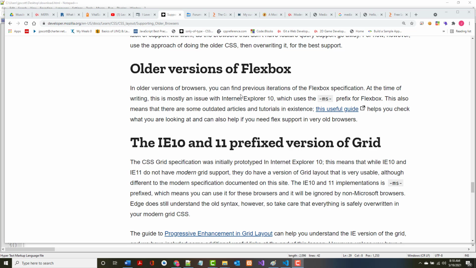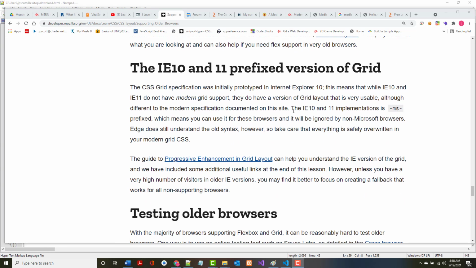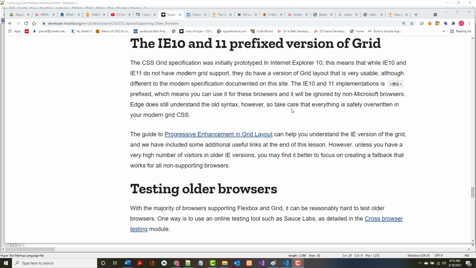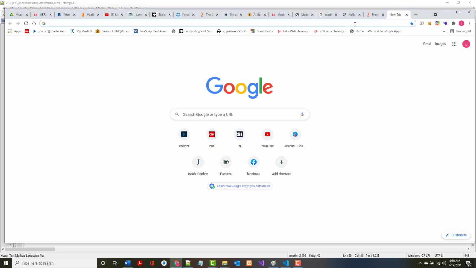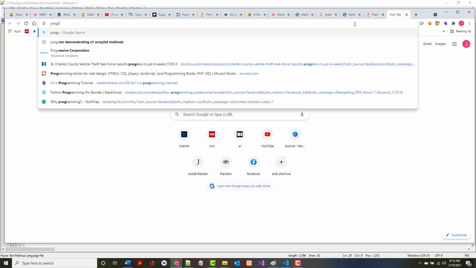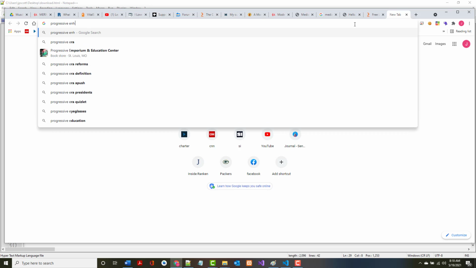In older versions of Flexbox, you can find previous iterations of the Flexbox spec. As it says, there's a guide that'll talk about that stuff with you. IE 10 and IE 11 prefixed version of grid. It says IE 10 and IE 11 do not have modern grid support, but they do have a version of grid layout that's very usable. This whole idea is very interesting. Let's look at this. Let's type in progressive enhancement.